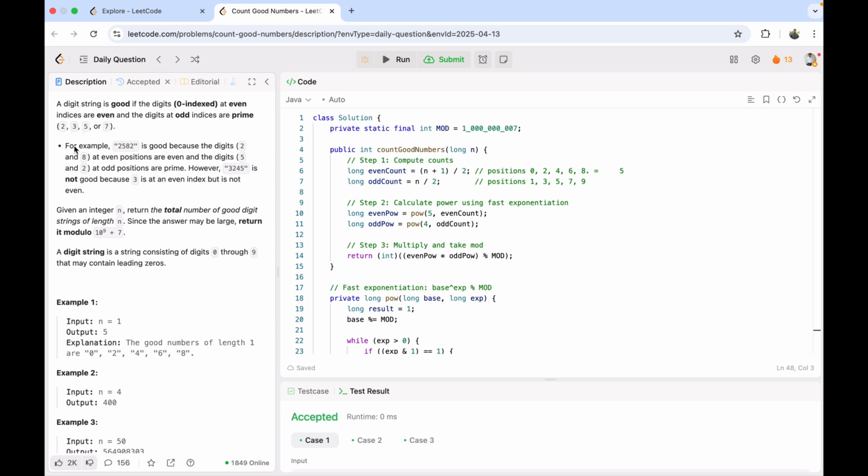The primes are 2, 3, 5, 7. For example, 2582 is good because digits 2 and 8 are at even positions, and digits 5 and 2 are at odd positions, which are prime. However, 3245 is not good because 3 is at an even index, but it is not even. We have to return the total number of good digit strings of length n. Since the answer may be large, we'll take a modulo.